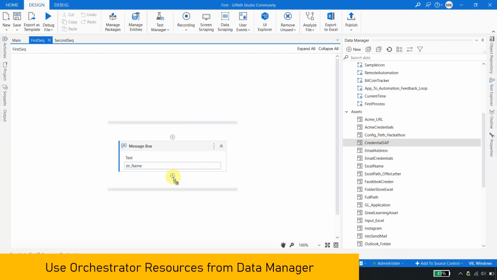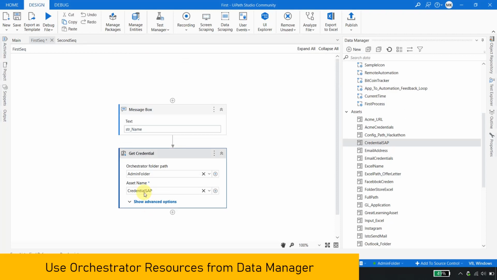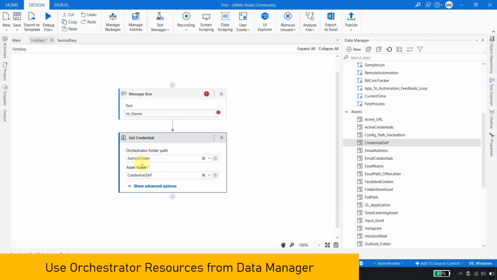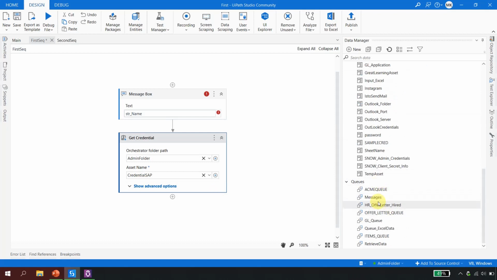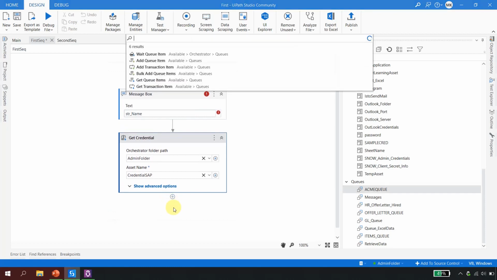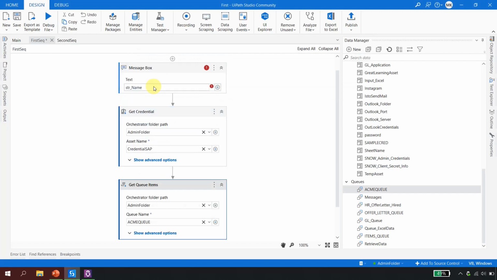I just drag and drop it here like this, and UiPath will ask me which asset related activity I want to use. I want to use Get Credential. Double click on it and it will automatically populate the folder name and the asset for me. Okay, let's try something else. Let's say a queue. This is the Acme queue. I drag and drop the queue here. UiPath is asking me which activity I want to use with the queue. I say I want to use the activity called Get Queue Items. Folder selected, queue item selected.